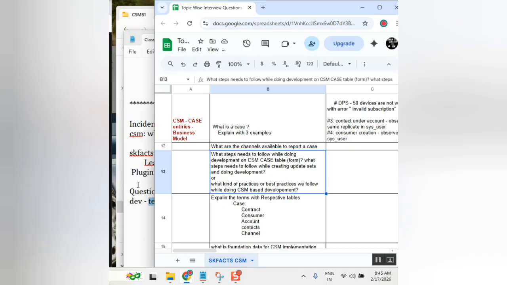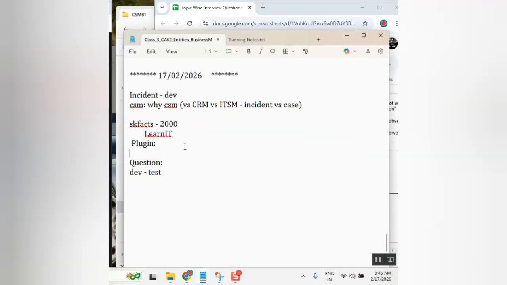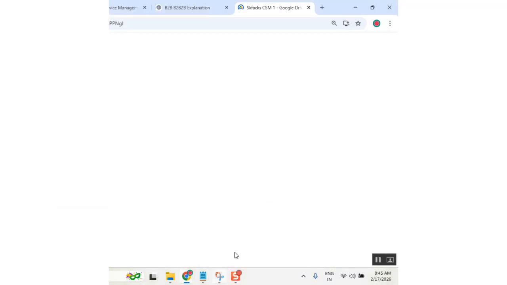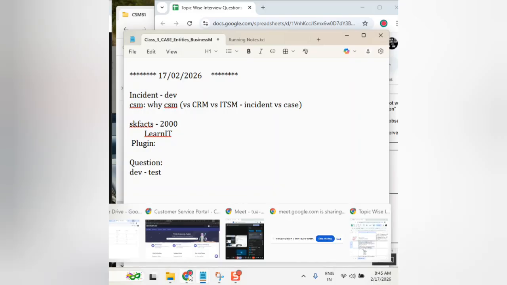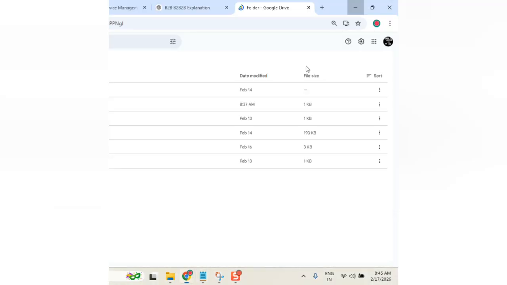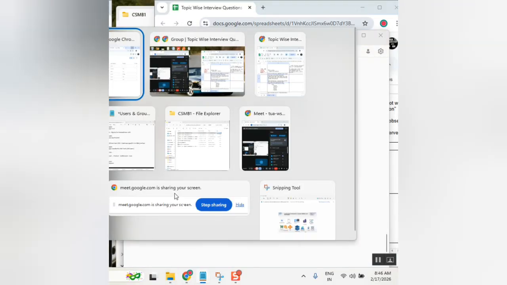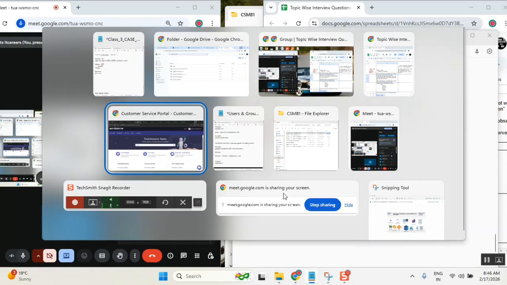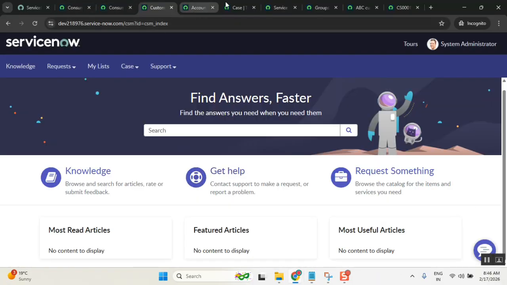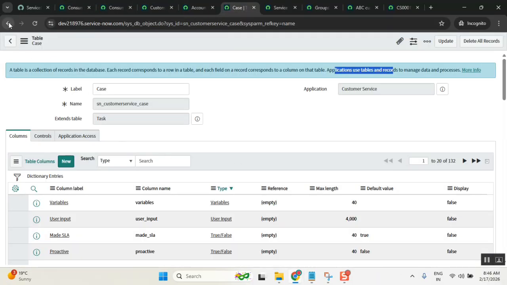Later we started the most important point of CSM, which is the CSM case and the entities. So here is the actual syllabus. If we know what CSM is and what the entities of CSM are, that's the CSM. There is no extra syllabus. When you open a case page, you see this.